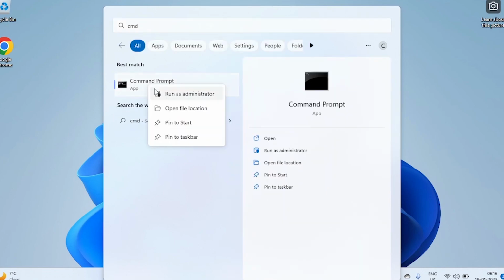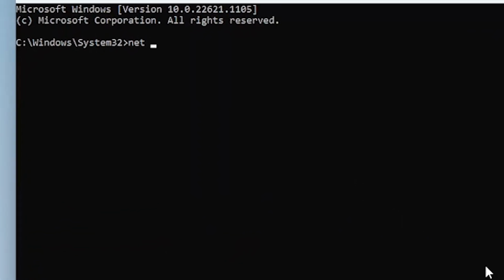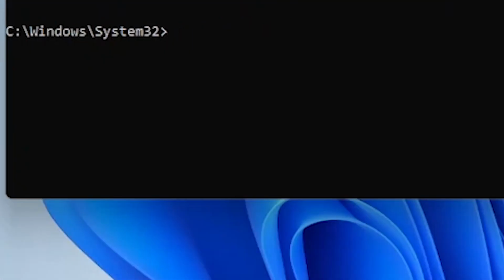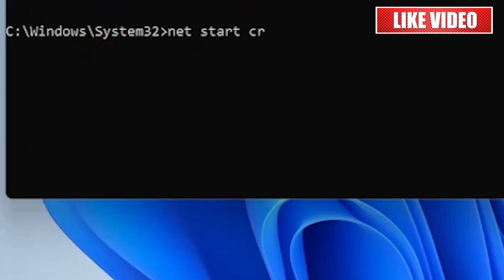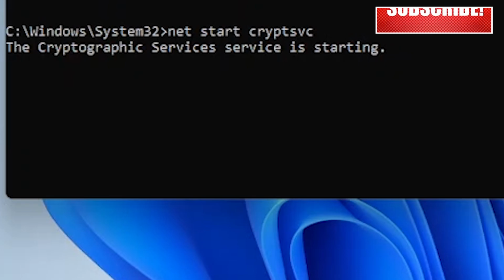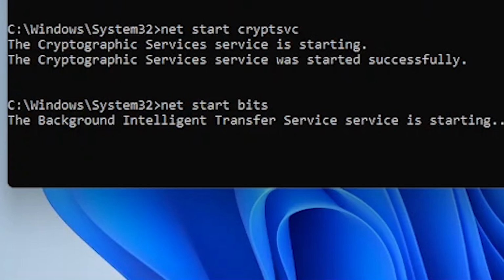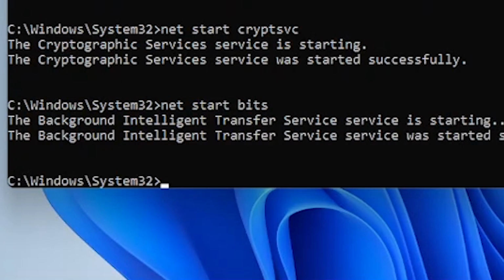Again go to command prompt and run as administrator. Now execute the below commands, net start wuauserv. Net start cryptsvc. Net start bits. Net start msiserver.